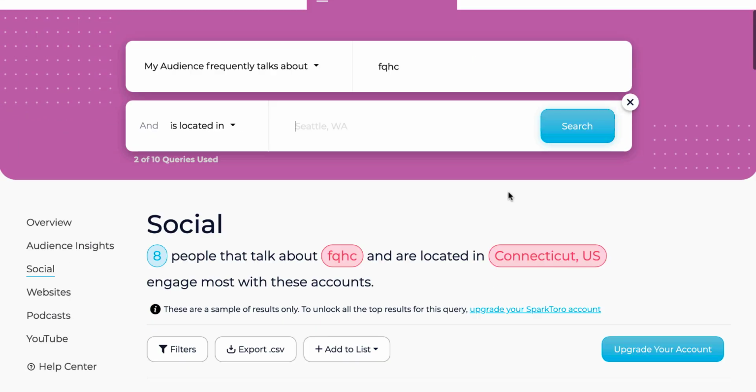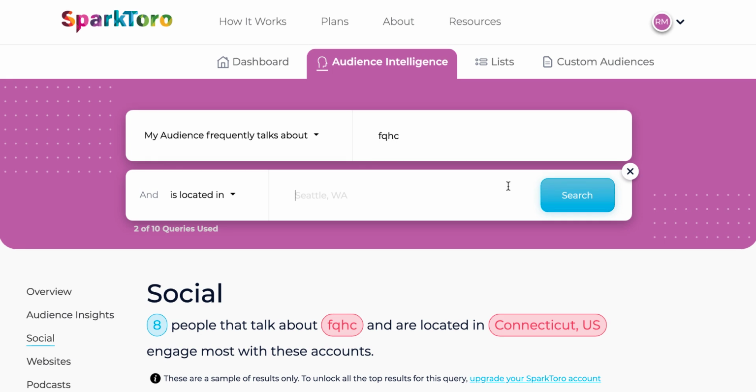And with this being said, I encourage you to try out SparkToro. We by no means have any affiliation with them, but it's very useful for doing verticalized research in your area. And there you have it. So that's how we're going to be using SparkToro to get better audience insights into pretty much everything that we do. And I encourage you to do the same thing.